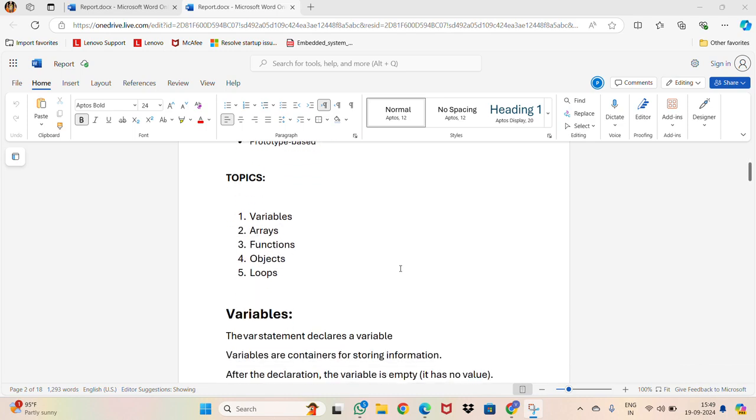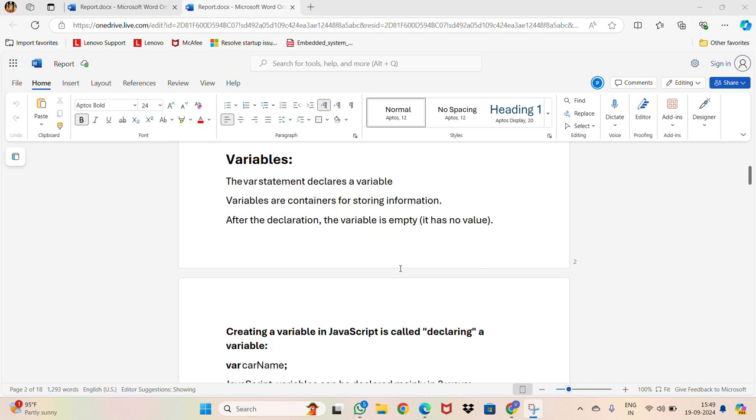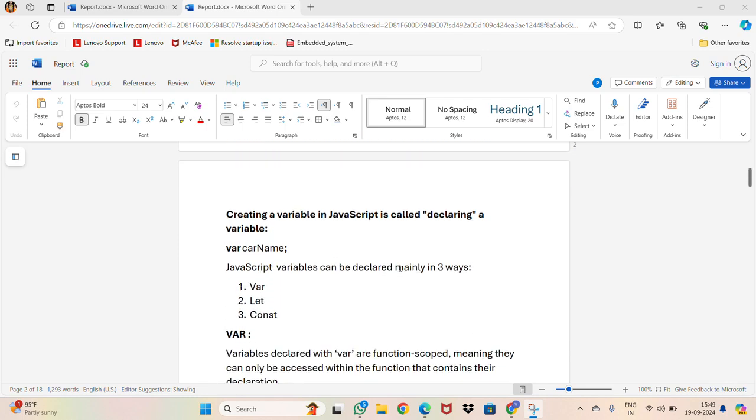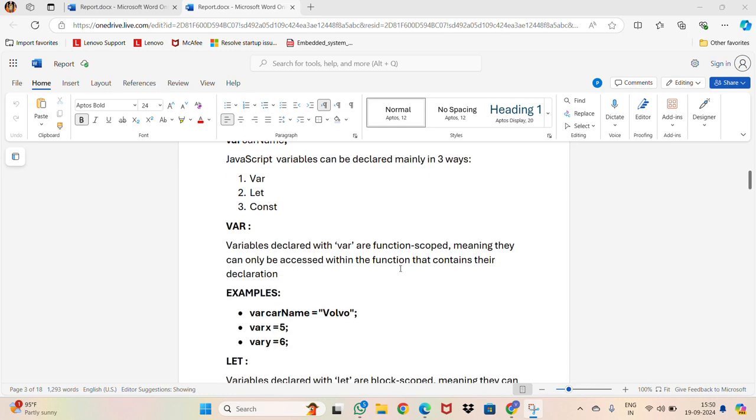In this video, we'll learn about some topics in JavaScript like variables, arrays, functions, objects, and loops. First, variables. The var statement declares a variable. Variables are containers for storing information. After the declaration, the variable is empty. It has no value.